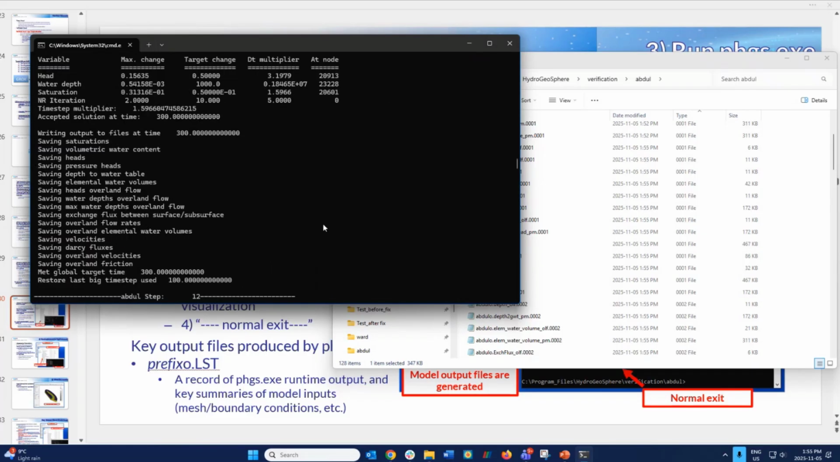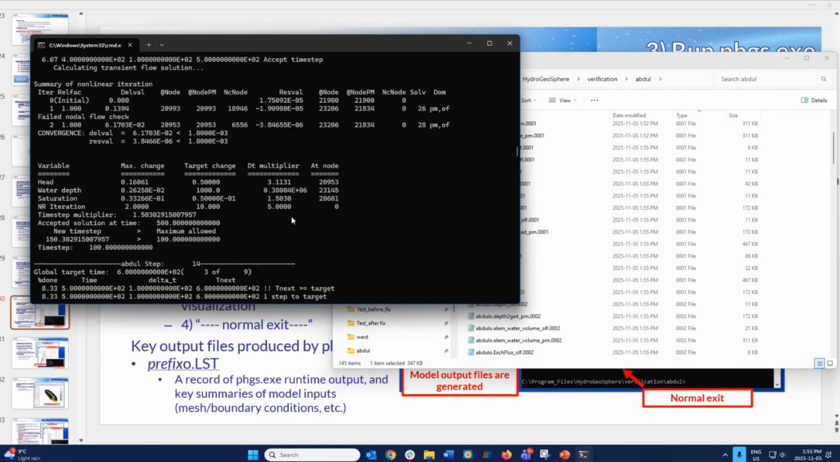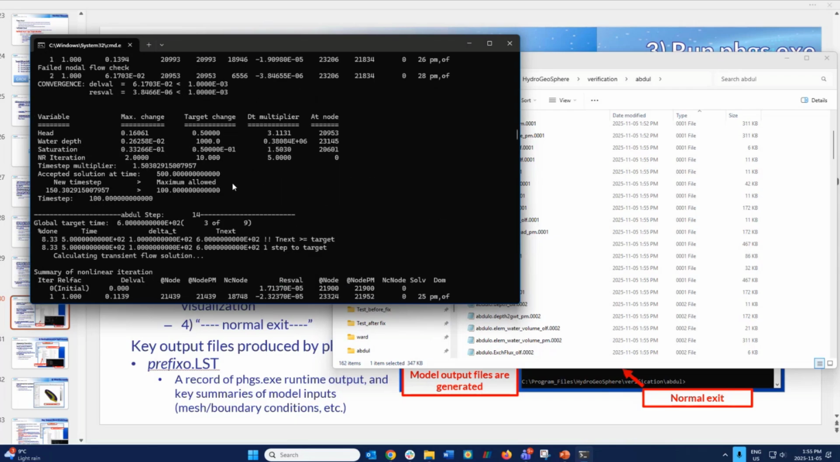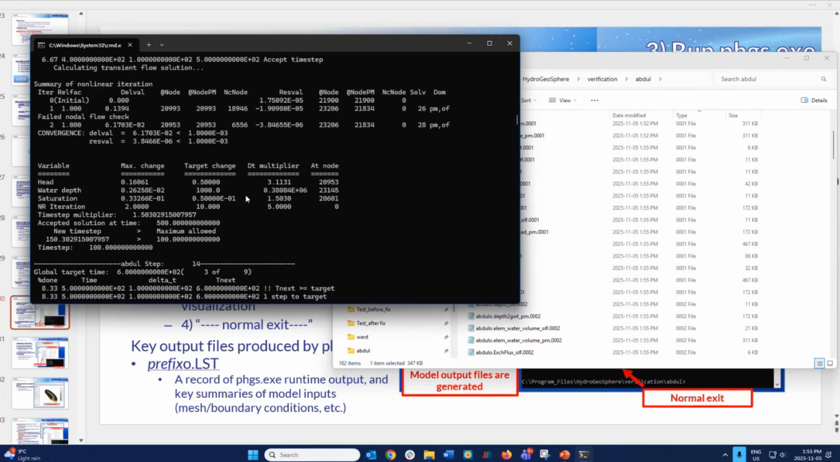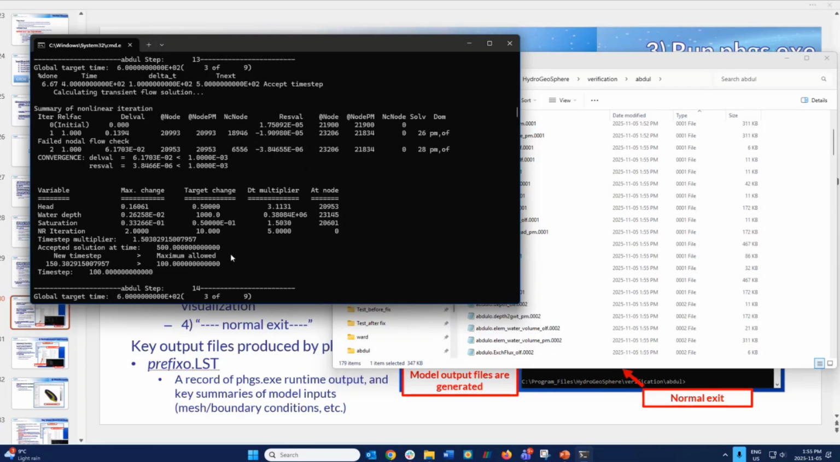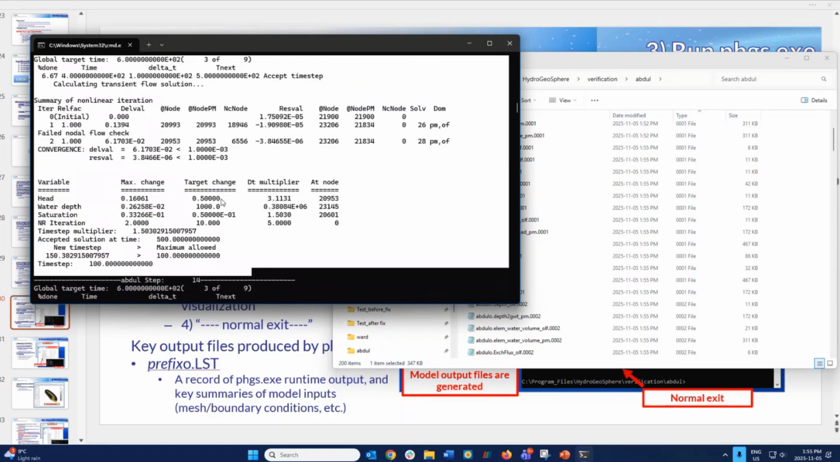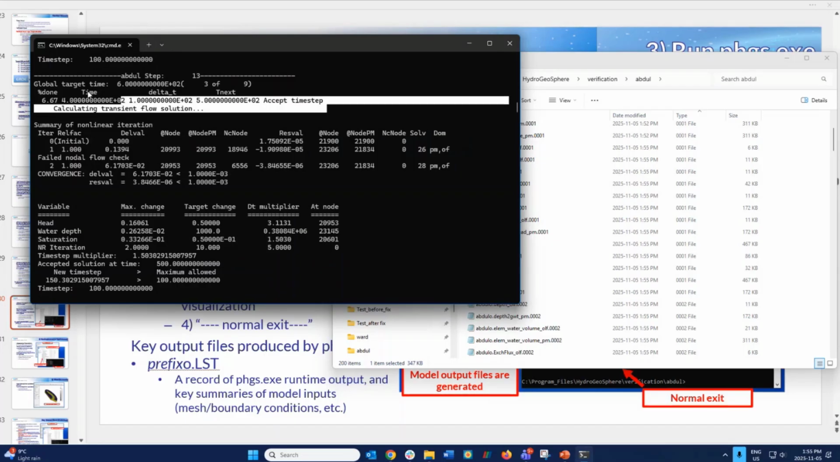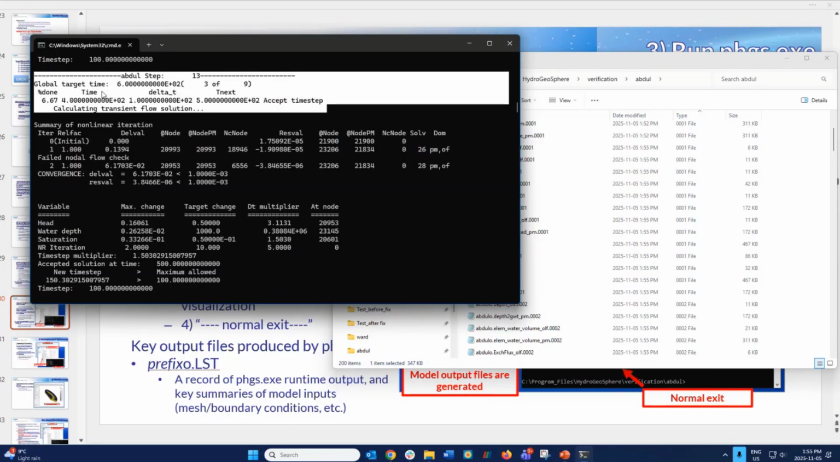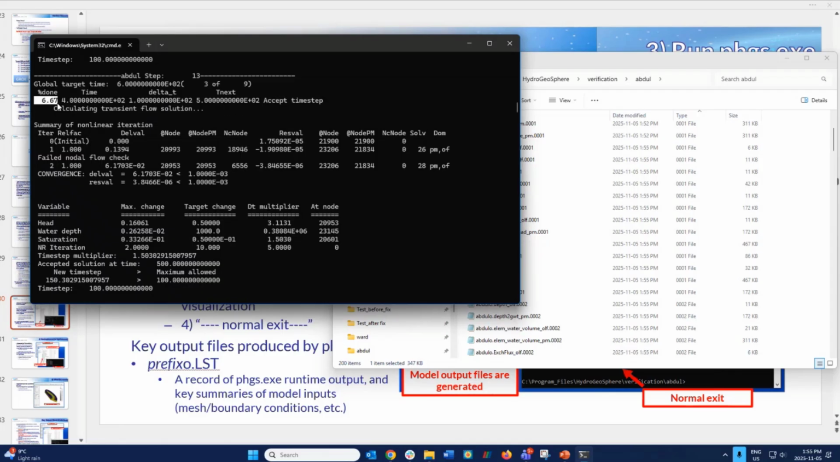Oh, right, never mind. I forgot that you can't really pause it with Windows 11. Well, in any case, it's still running, but what we're seeing here in the command prompt is time step by time step a repeating pattern of information, which contains three major sections. First, there's this global target time update, which tells us the progress of the simulation. How far along is it in terms of the percentage of the total simulation duration? What's the current time? What's our time step size?